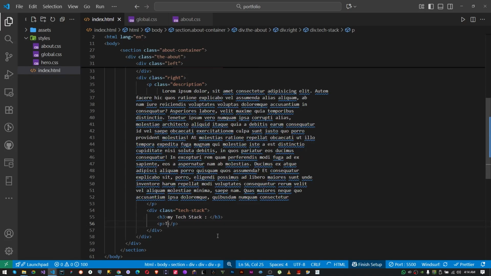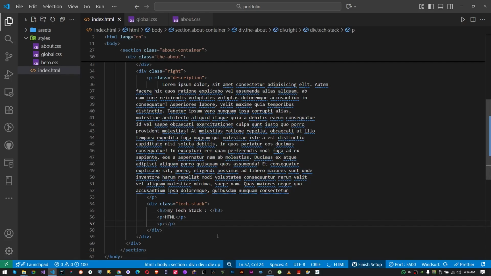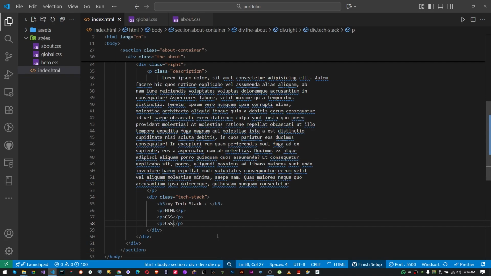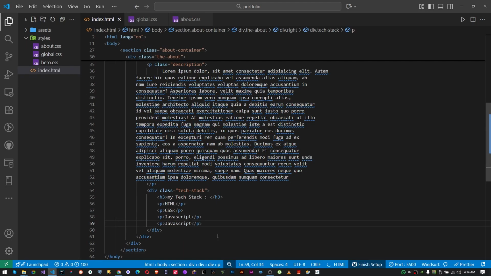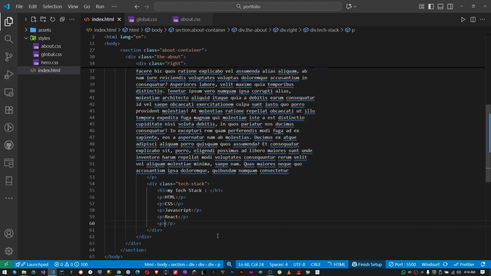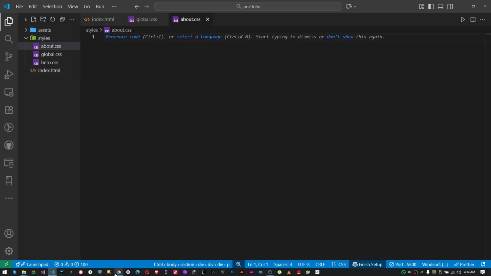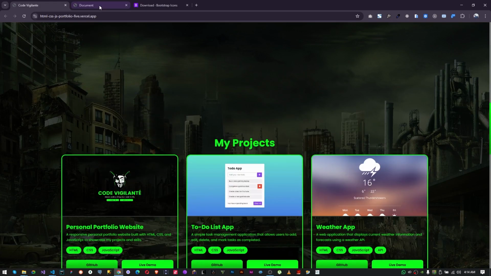P, HTML, CSS duplicate, JavaScript duplicate, React duplicate, then Bootstrap. Bootstrap is actually old. It's not that old, but it's been there, it is a legend. Bootstrap is a legend. So let's go back to our CSS and let's see our about. Not this, this is our own about.